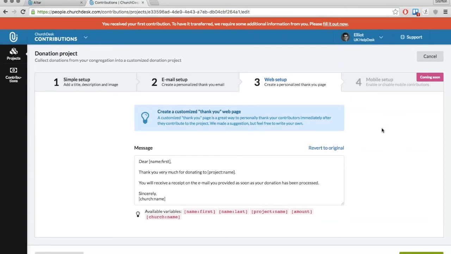It's basically the same when we go to number 3, which is the web setup. And as we said before, we have an email confirmation. We're also going to have a confirmation on the actual page. So when you click donate, you're actually going to have a confirmation message on the page. In this case, we have the same options as we did in the email. You can use these variables, and you can always write your own message so it gets exactly how you want it to be. And that's basically it. It's 3 steps to set up a project.